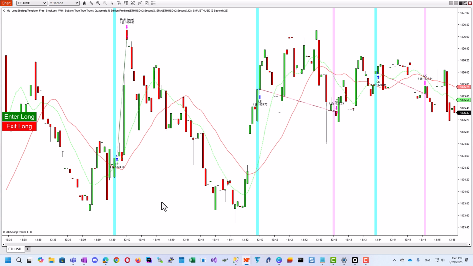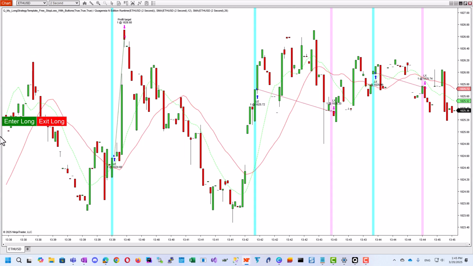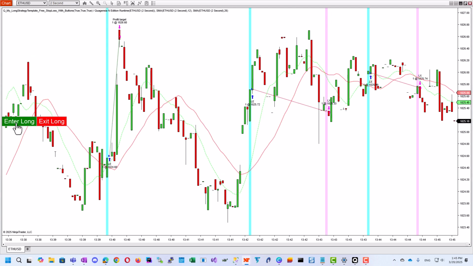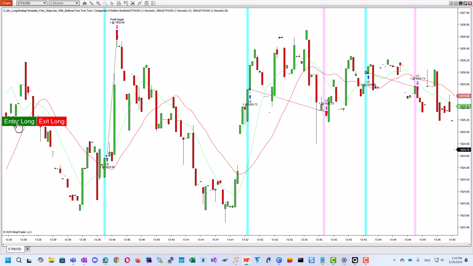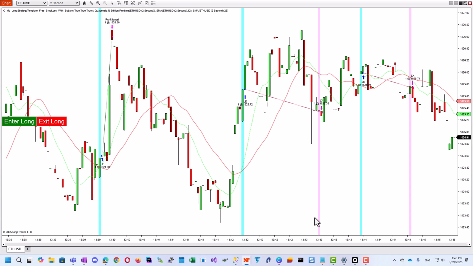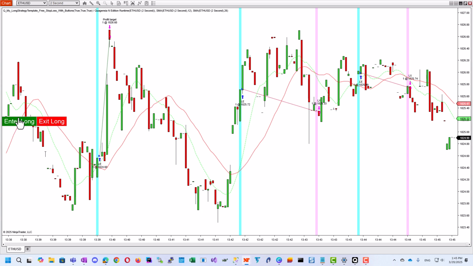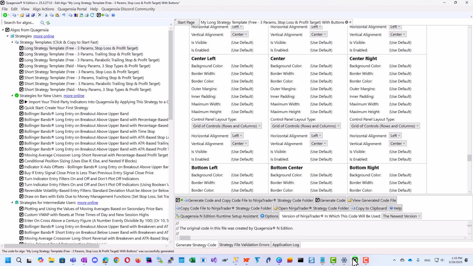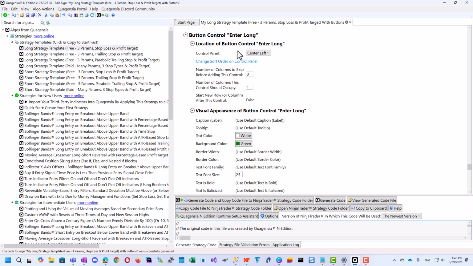Refreshing the strategy by pressing F5. So we're back to the wide button arrangement. What we can do to make them go top to bottom again, instead of changing the control panel layout type from grid of controls to columns of controls, is leave it on grid of controls and tell the first button, the enter long order button, that a new row should be started after this control.